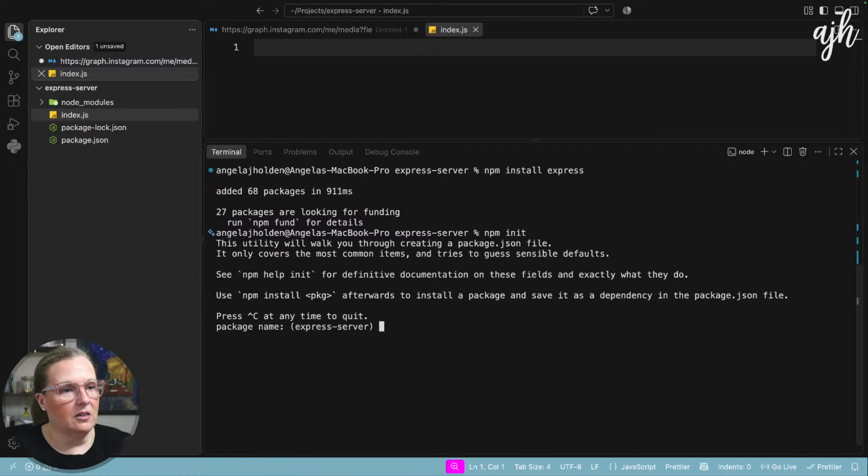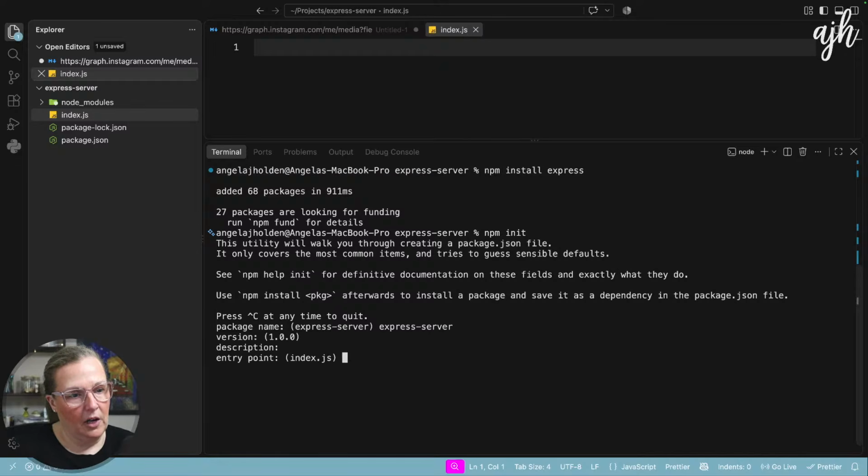We kind of already did this. Package name. Is it just going to fill in what we already have here? Package name. I'm just going to call it Express Server. Version. Sure. Description. Entry point. Yep. Test command. npm run dev. Git repository. We don't have one yet.